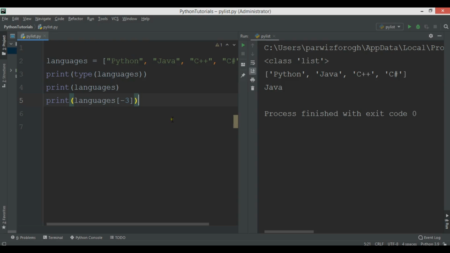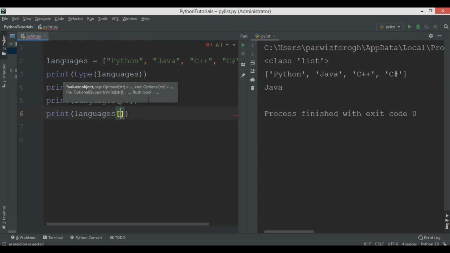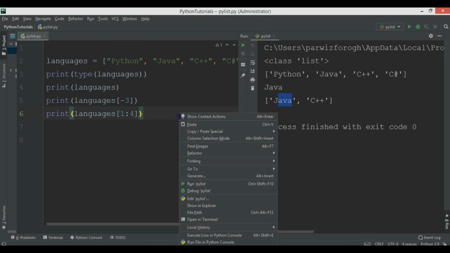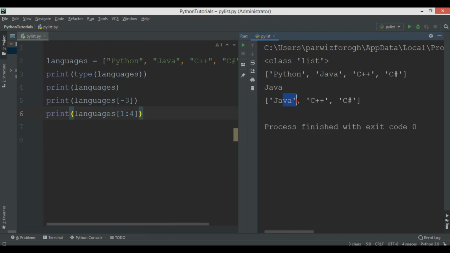Now if you want to print a range of items, for example from index 1 up to 3, I say print language and print from 1 up to 3. It will print Java, C++, and it will not print C#. If I run this, you can see that I am receiving Java and C++. If I make it 4, this time I will receive C# also. So you can see Java, C++, and also C Sharp.